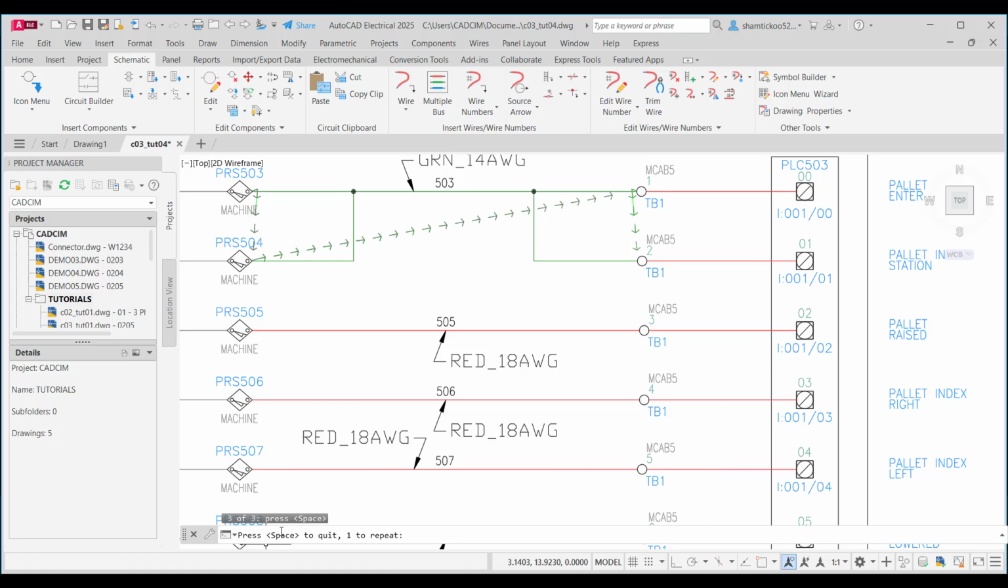After that it is prompted in the command prompt that you need to either press spacebar if you want to quit, or you need to press 1 if you want to repeat the tracing of wire connection sequence. So let us press spacebar to quit the tool. Next, let us discuss how to edit the wire sequence.